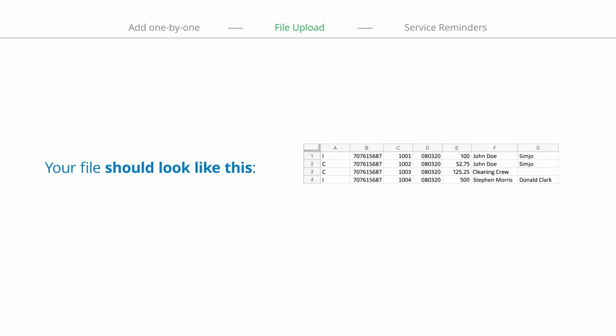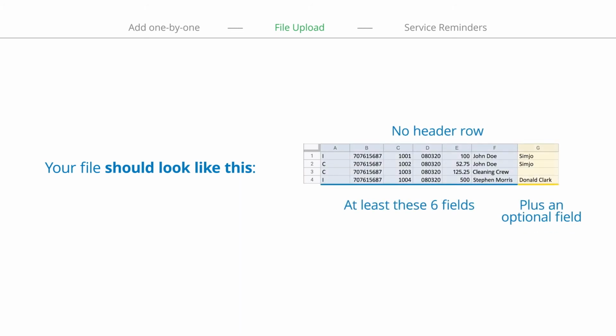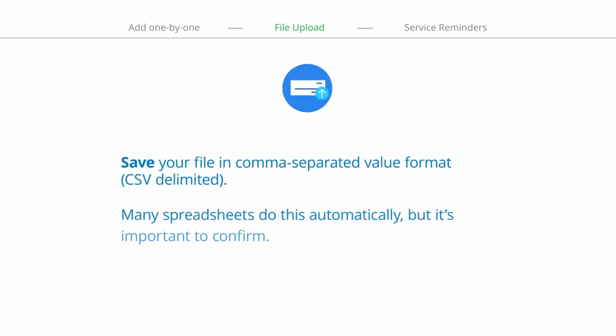Your file should look like this. No header row. At least these 6 fields, A through F, plus an optional field, G. Save your file in comma-separated value format, CSV delimited. Many spreadsheets do this automatically, but it's important to confirm.